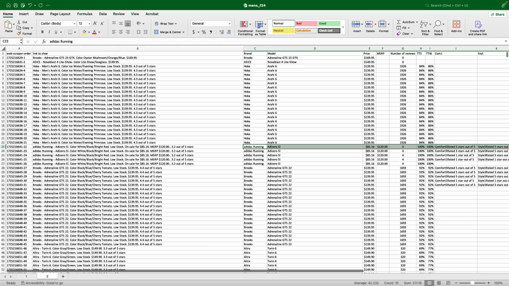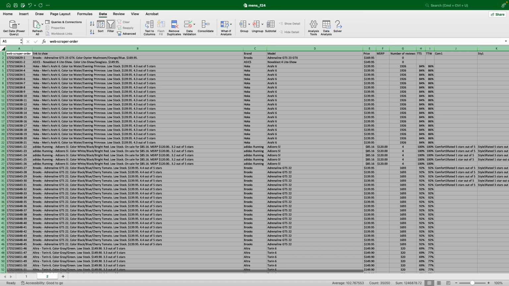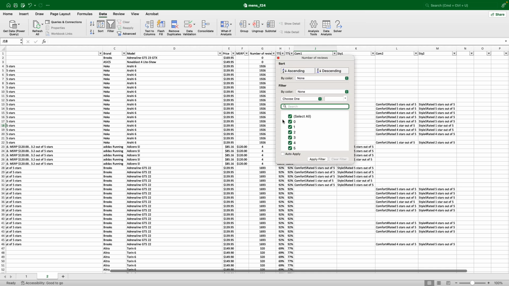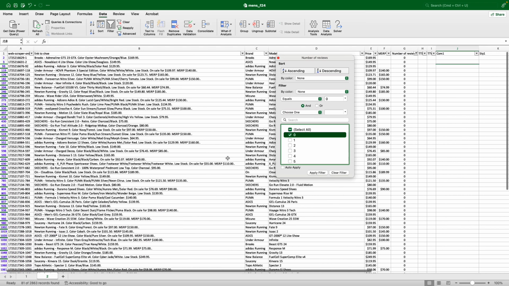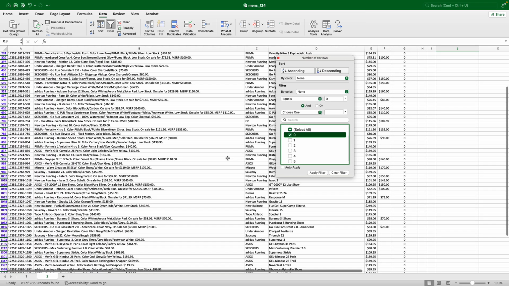So let's add a filter. Click in the upper left-hand corner in that triangle, go to data, and then we're going to click on filter. I'm going to come over to number of reviews, and then from that drop down, I'm going to first select all, but now I'm going to select 0. And when I apply that filter, it's going to make it so that in my spreadsheet now, I'm only looking at shoes that have no reviews at all.